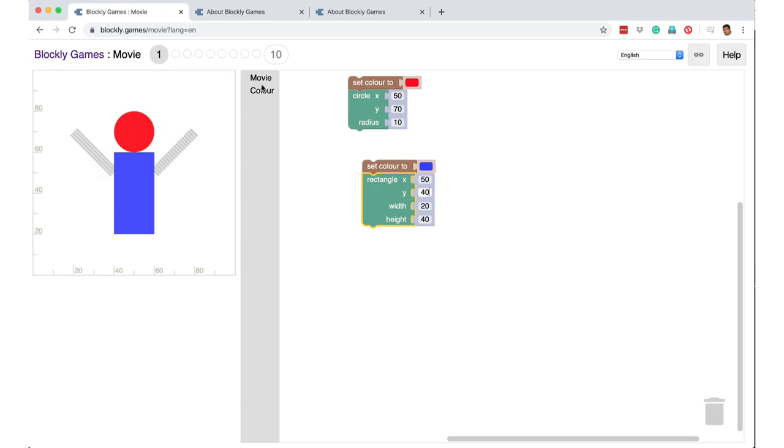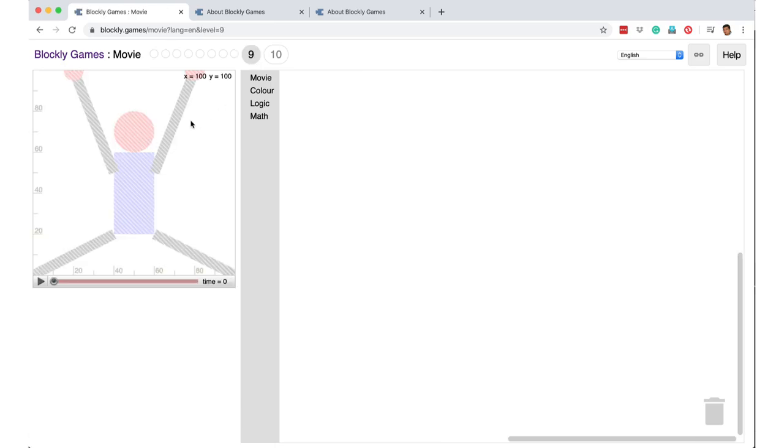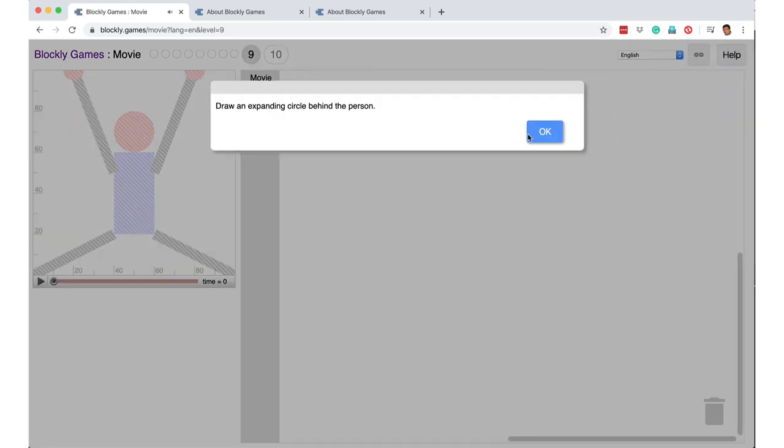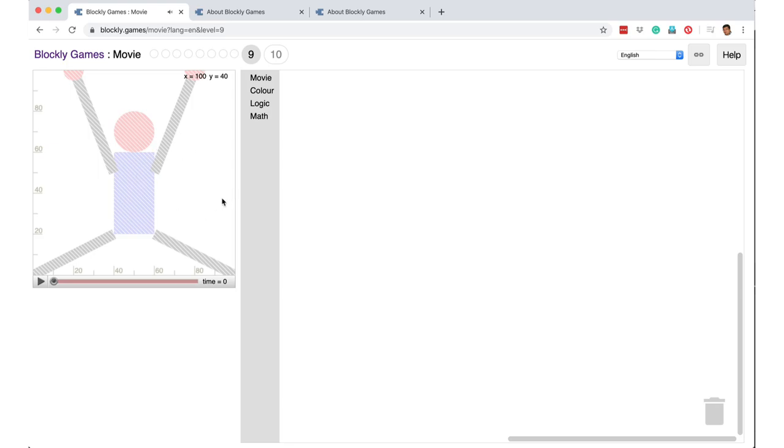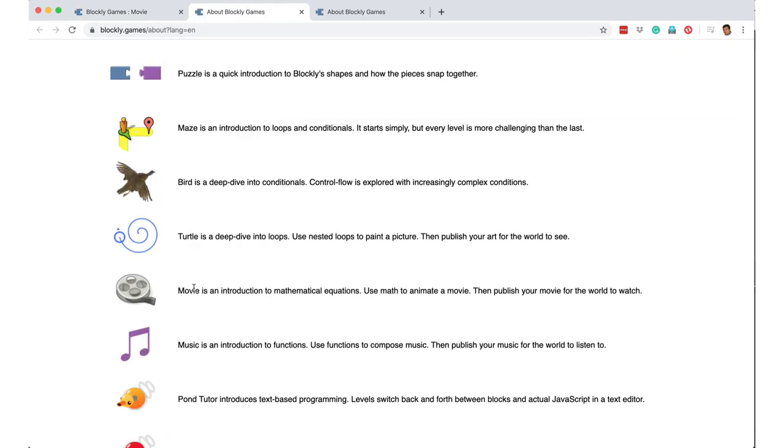And like I said, this is just the first level. If you go to level 9, you have to make a very complicated shape, and in the middle of it, you have to move its legs and so forth. So by the time you play all these 10 games, you will understand a lot about mathematical equations in the movie game. And music, for example, is an introduction to functions. Functions is a very important concept of computer science.